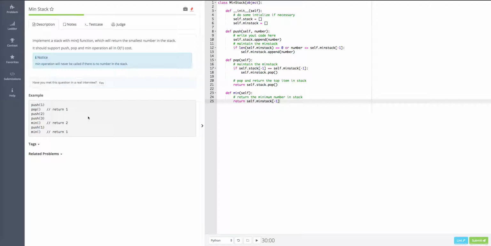Let's look at this example. For example, we have a min stack, and when we do a push, right now we have 1 in our stack. When we do a pop, it just pops out 1. When we do push 2, push 3, right now in the stack we have 2 and 3. When we perform a min operation, it's going to return 2 because we have 2 and 3 in the stack. If we push 1 into the stack, when we call min, it's going to return 1. So basically, we just need to implement this min function in the stack.